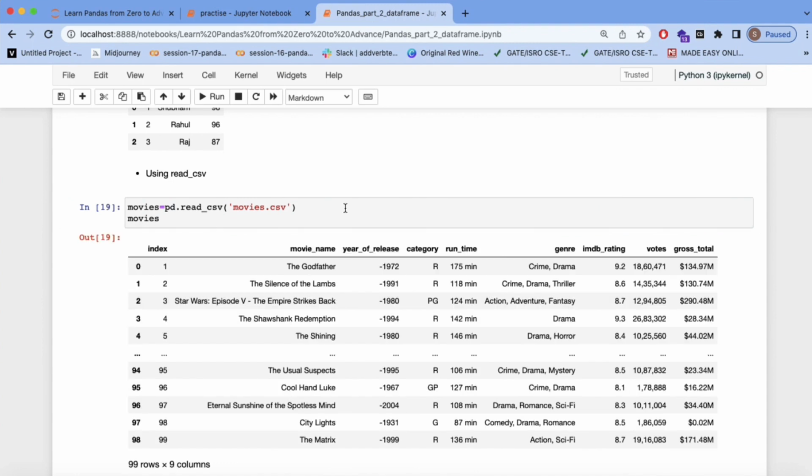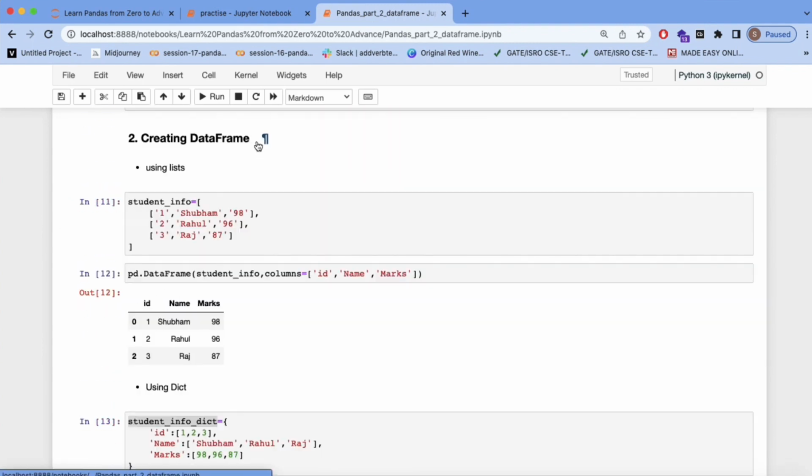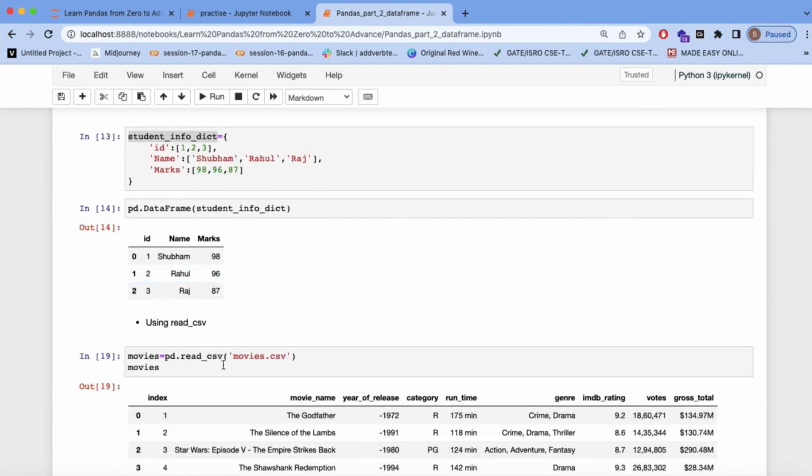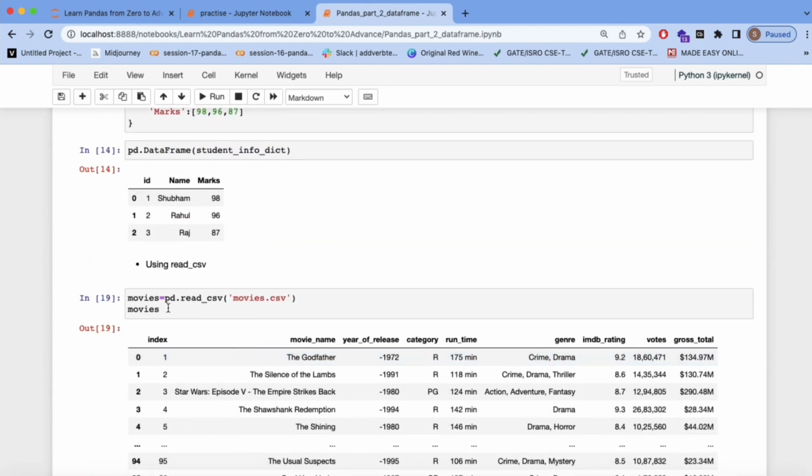Okay, so in this lecture we have seen how we create our own data frame using a list, using a dictionary, and if I have a CSV file, how to import that CSV file. Okay, thank you.